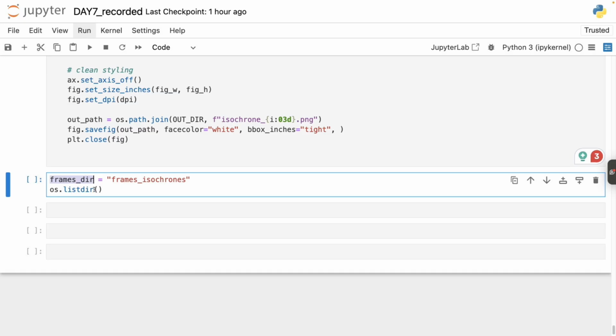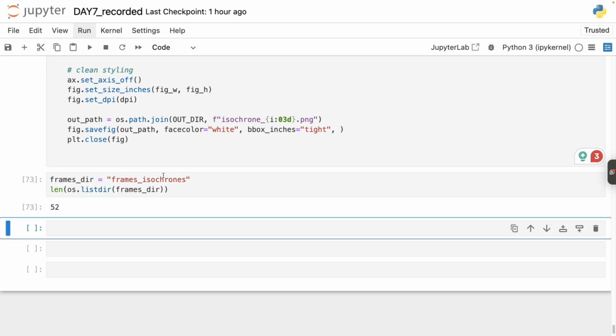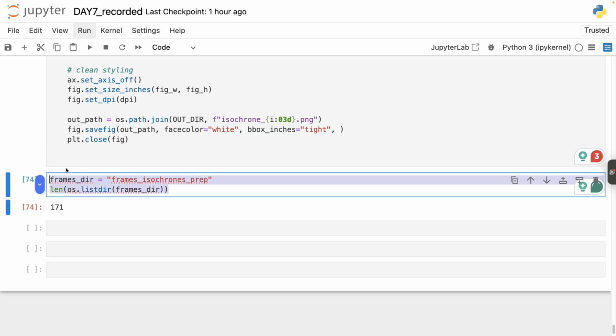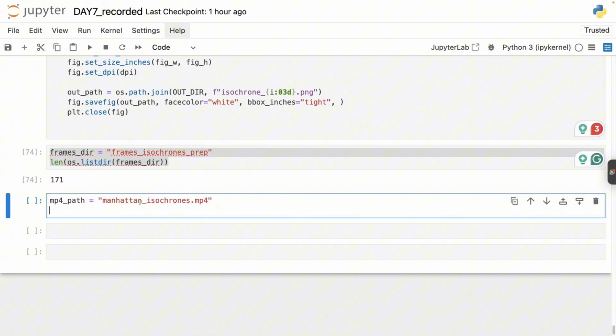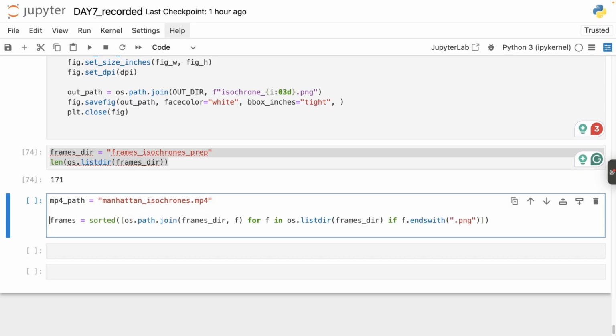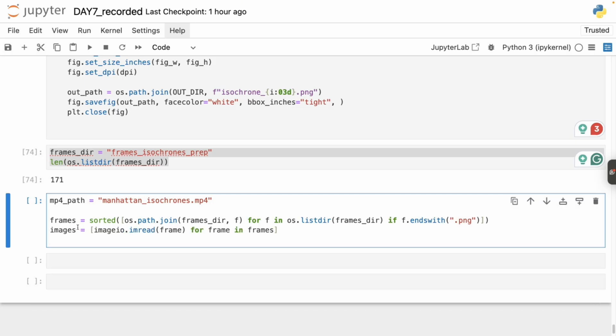Here you can see that for now we have prepared about 50 frames, but originally we should have more than 150. So first we will need to define the output file, which is going to be a video in an MP4. Then we will need to query and organize all the frames into one single list. Then we can use the imageio library very quickly to turn these images into a list of image objects.